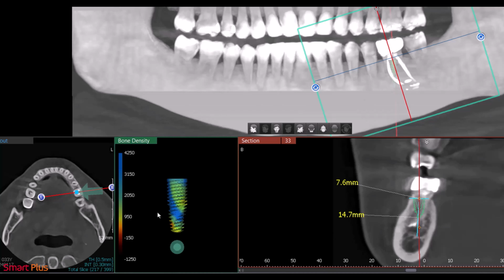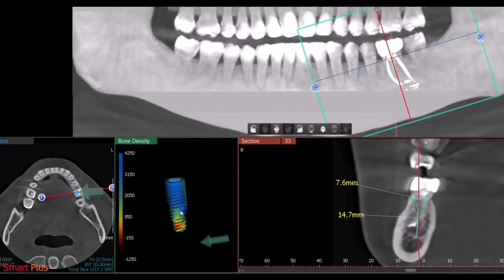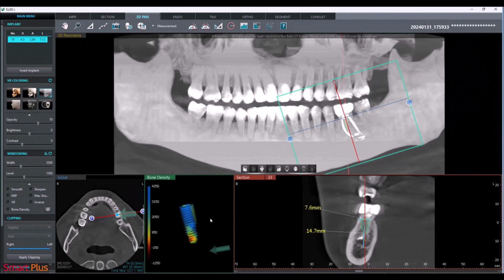I do have my bone density window here. I can rotate around. I see this green arrow, which corresponds to my scout. We are looking buccal in lingual. Grayscale or density range on the left, and it is also color-coded on the implant. From here, I may come in and take a screenshot.